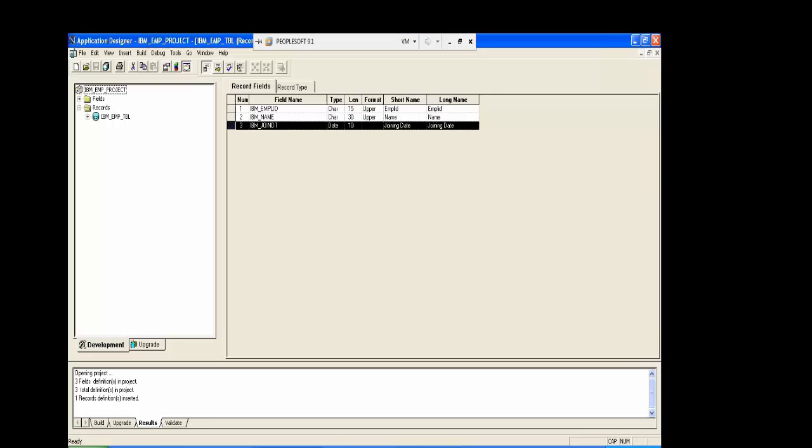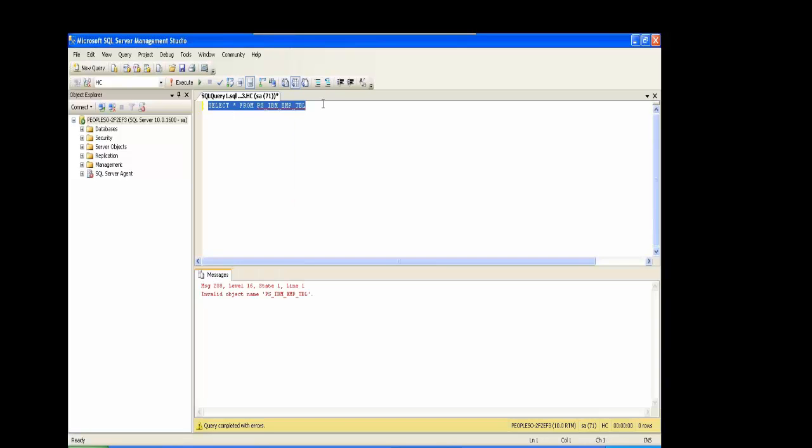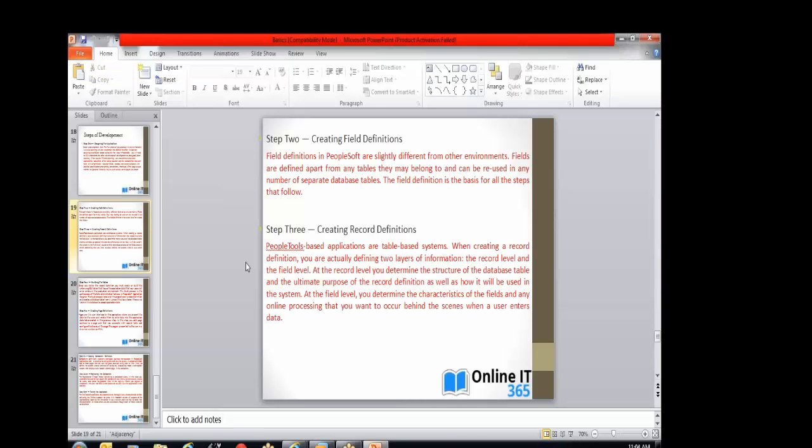Now try to view the particular record in the database. Start from PS underscore IBM underscore employee TDL. Try to query it. It won't be available. Somebody will say, Venkat, you are using PS underscore. I don't want to use the PS underscore. Fine. Even in that scenario it is not visible. Why? Because by simply creating the record in the PeopleSoft Application Designer, it won't be available directly in the database.